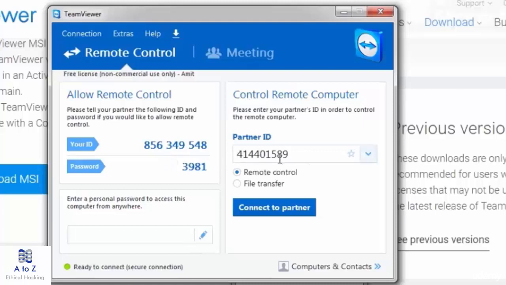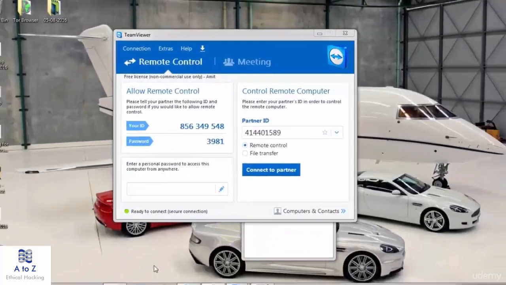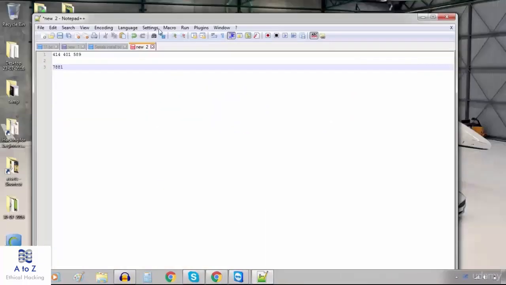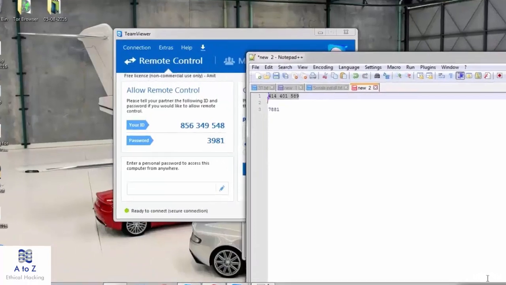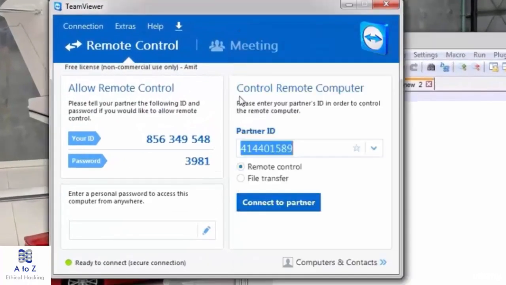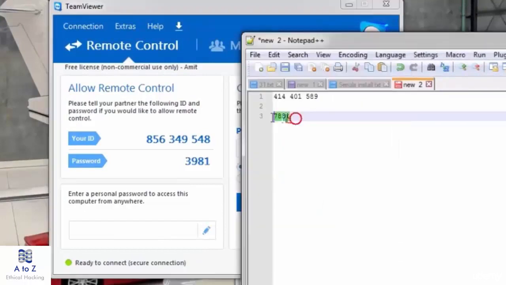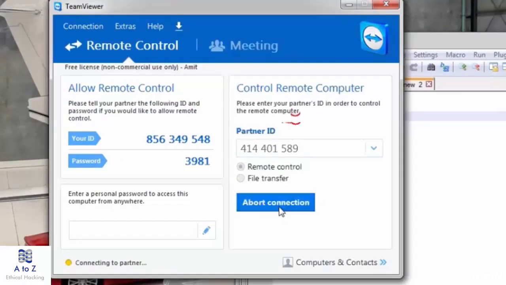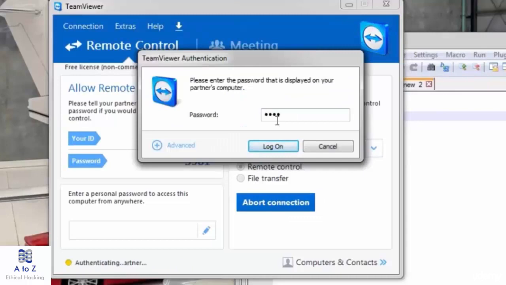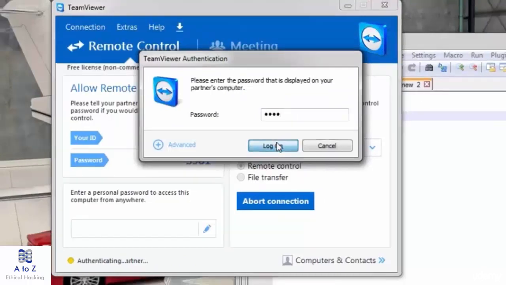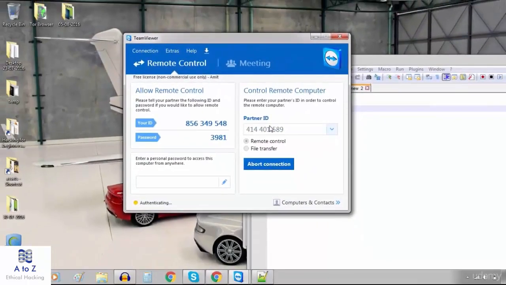Now I will take control over his system. For that, I have already taken the user ID and password from Rakesh. Here in Notepad, I have written the user ID and password. I'll just copy the user ID and paste it in TeamViewer, copy the password also, and hit on Connect to partner. Now I will paste the password and hit on Logon.